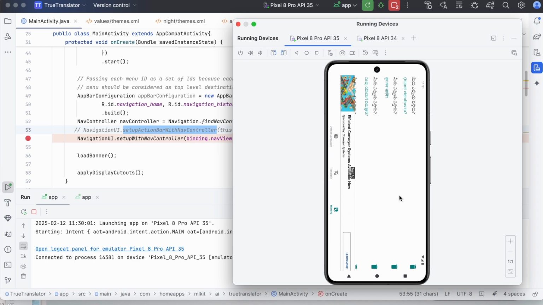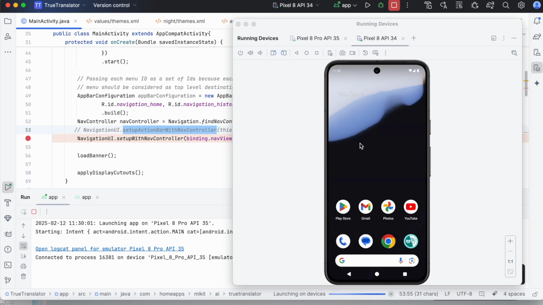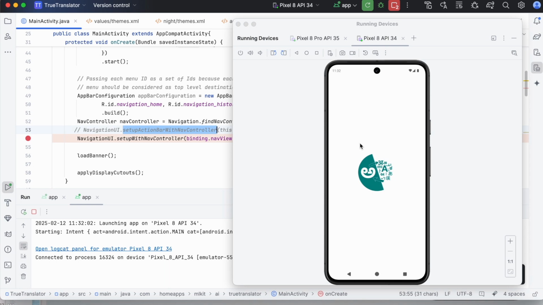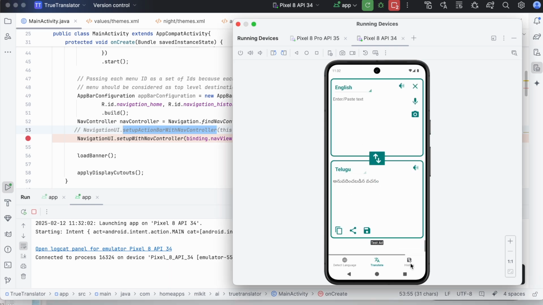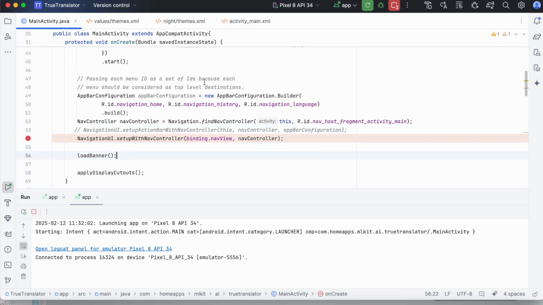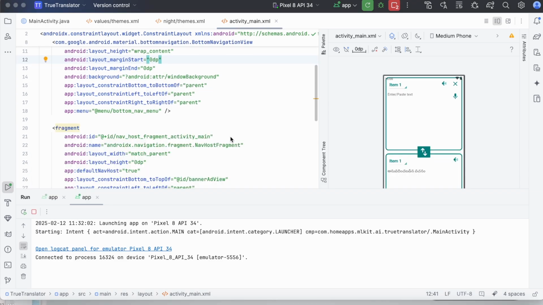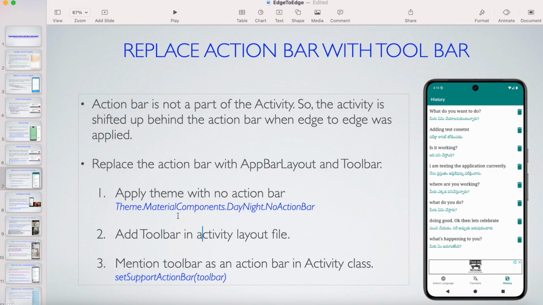Okay, let me install this on Android 14 as well. Yes, edge to edge enabled and display cutout also handled. But if you want that action bar to display the screen name or for any other reason, then you need to add toolbar in place of action bar.